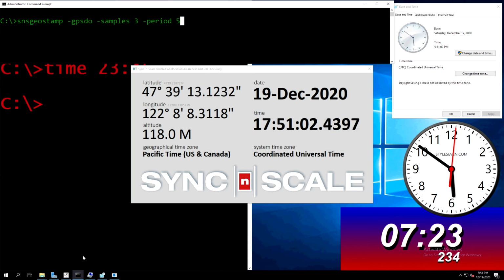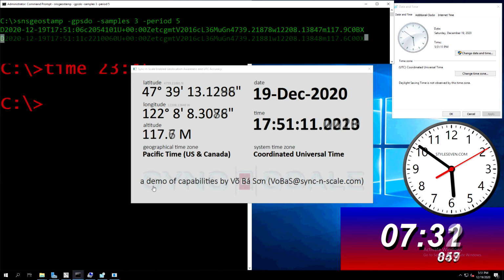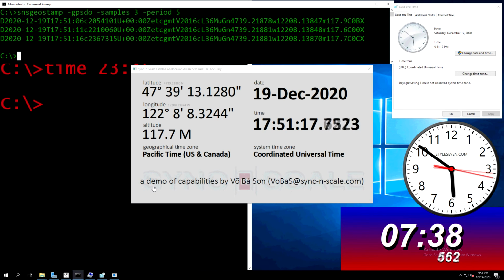The command line app SNS GeoStamp is a sample reference tool. It exploits these building blocks on a persistently UTC-accurate system to construct trusted time and place markers. These markers are conforming to the CCT specification. This command creates 3 consecutive geostamps, 5 seconds apart.